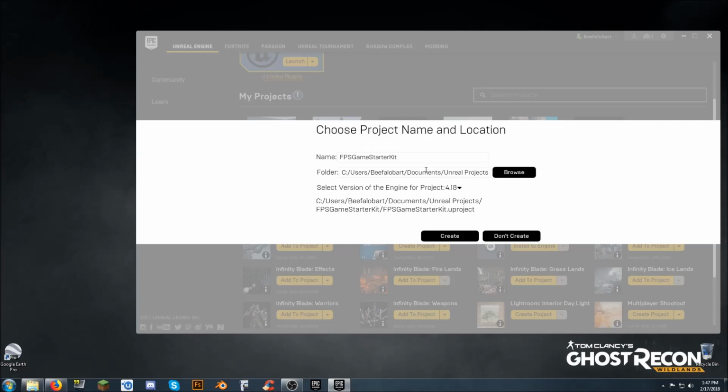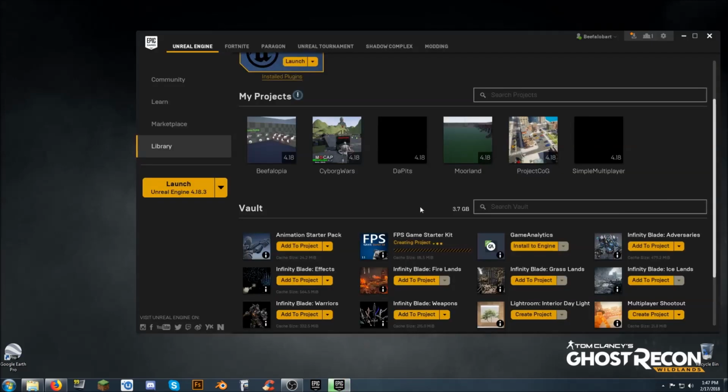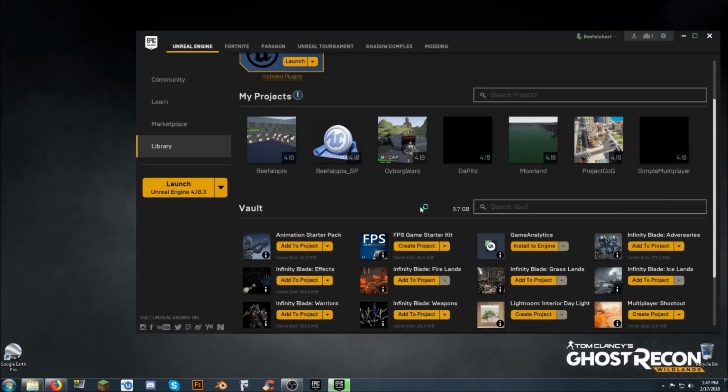I am going to call this, I don't know, Beefalo, whatever, Beefalopia SP for single player. We're going to create a single player game, so go ahead and hit create. It'll take a couple seconds. It will make the project for you. And there we have Beefalopia single player. Then just double click on it.